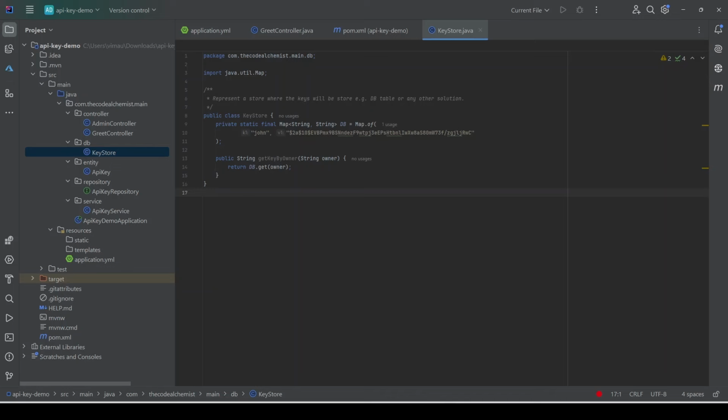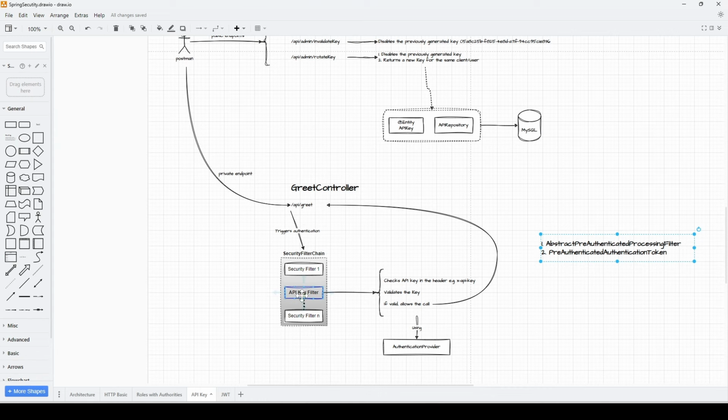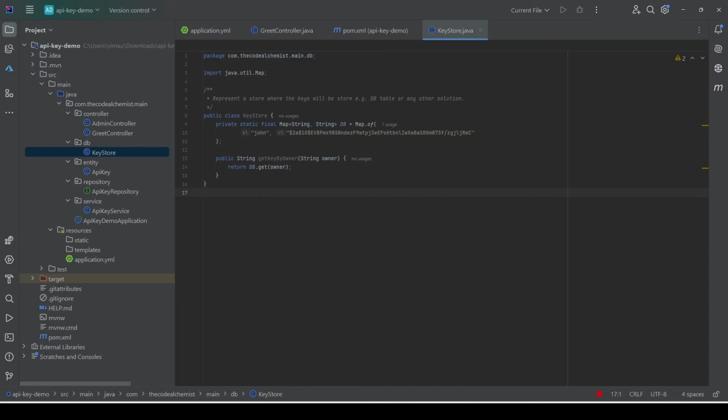So the next question is, how do we start and where do we start? Well, if we go back to the diagram, you see the first thing is we will add an API key filter. And this API key filter will extend from this filter, which is the abstract pre-authenticated processing filter. So when the user hits the endpoint /api/greet, it will trigger the Spring Security filter chain, and the Spring Security filter chain will call the filter that we will add. And from there, we will start the API key authentication or validation. So let's do that. We will start by adding a new filter, and this filter will intercept the incoming request. It will extract the API key available in the request, and it will pass the key down the chain for further processing.